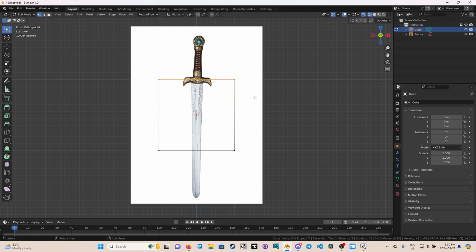And then you just literally drag these points around. So S to shrink, G to grab and move around, S to shrink, G to grab and move around, S to shrink.